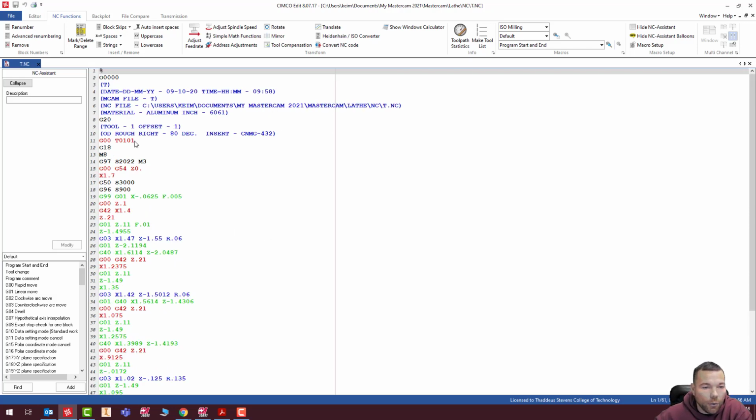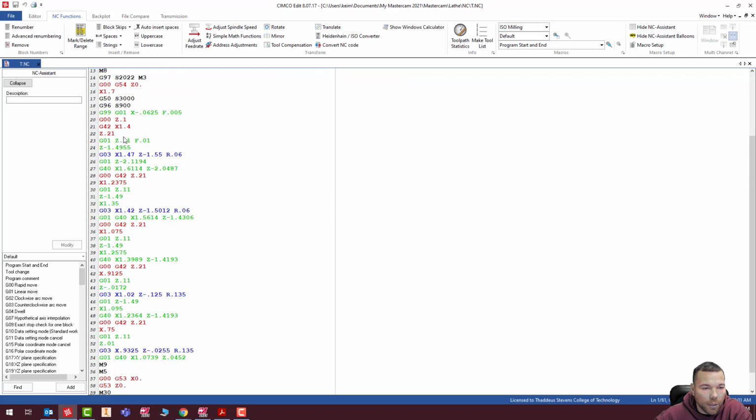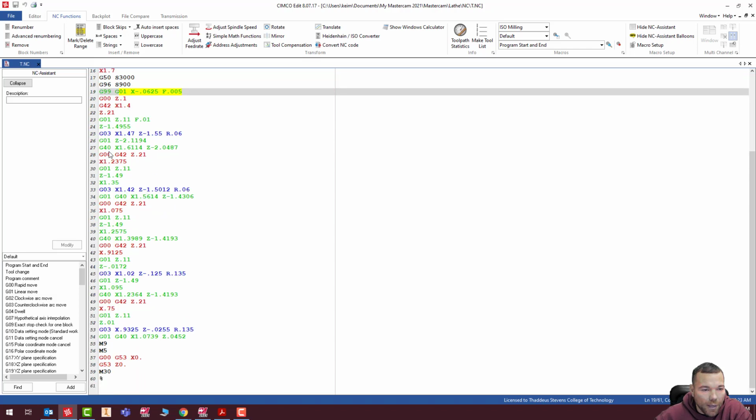All right, so we can see here, tool 101, it's calling it up, coming down. Right here, it is doing our face pass. And then this here is starting the beginning of our roughing cycle. So that's a lot. Notice that it is not using a G71 or a G70 for that cycle. So that is a bit of a problem.